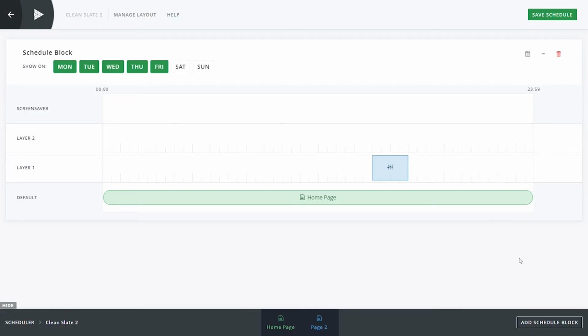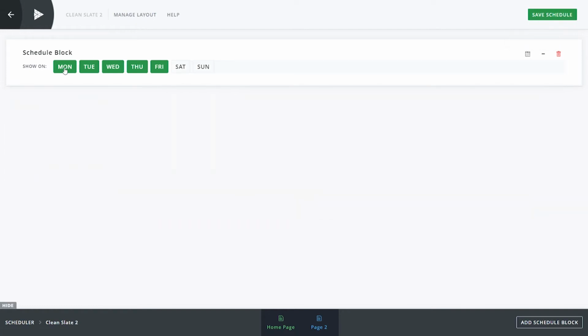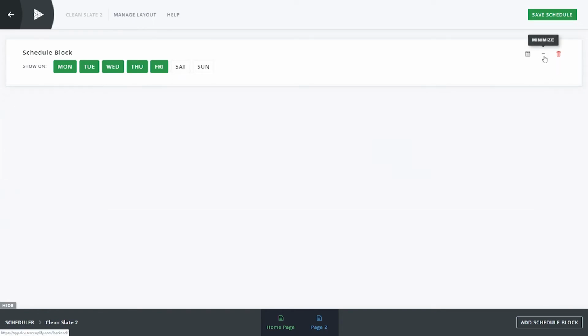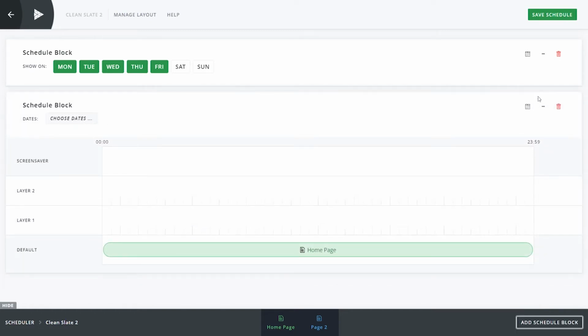And now what we're going to do is add another schedule block. Because you can see this is just one block saying that this layout should show from 3 to 5 p.m. during work days. Let's go ahead and minimize that. I'm going to add another schedule block for the weekends.